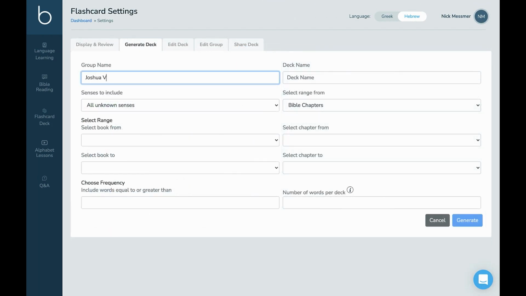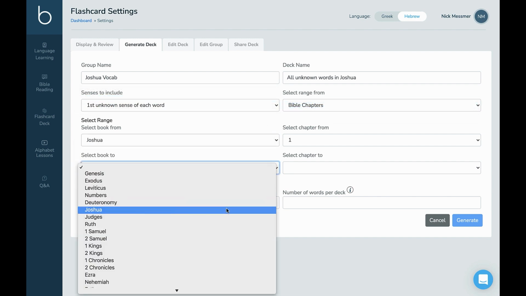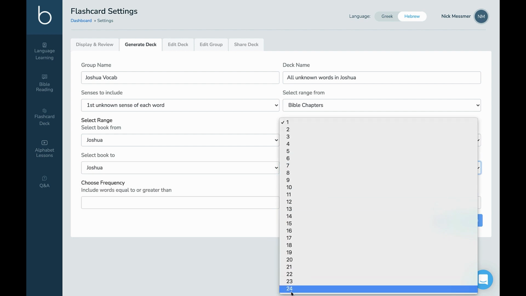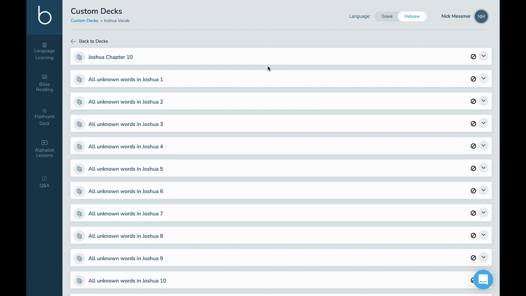Select words from a range of Bible chapters or from a set of semantic domains. Choose to only include words you haven't already learned or all the words in that range. You can also choose to only include words that occur in the Bible a certain number of times. Set how many words you want per deck and generate your flashcards.